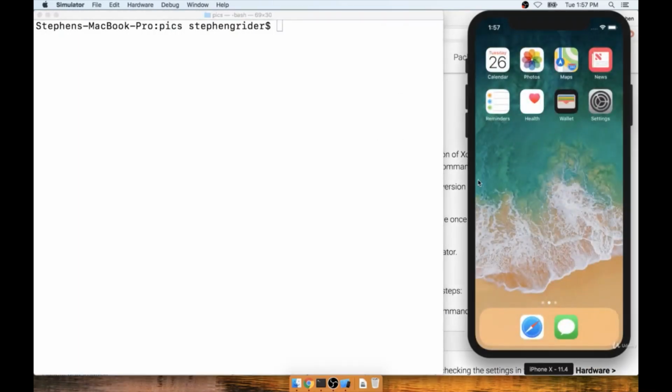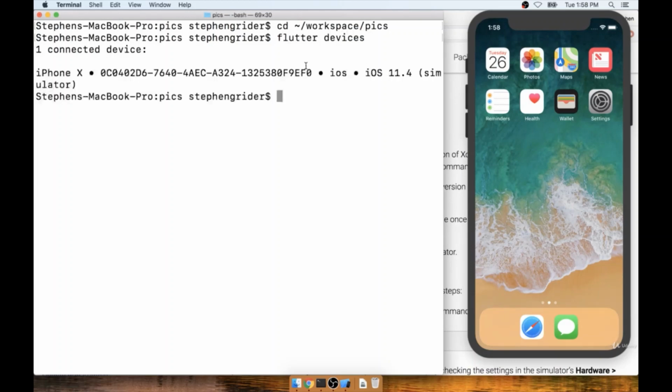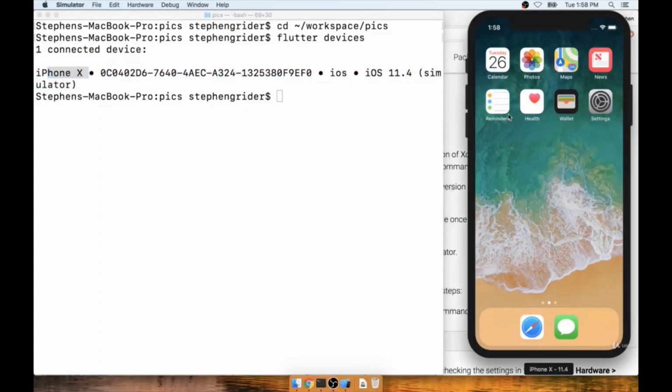So now to actually start up our application inside the simulator, I'm going to open up my terminal window right here. I'm going to navigate to the Pix directory. Remember, that's the folder of the project that we just generated by using the Flutter command line tools. And then inside there, I'm going to run the command flutter devices, like so. When I run that command, it'll print out all the different devices that Flutter thinks is currently running on my local machine. And so right here, you can see that it thinks that I'm running an iPhone X simulator, which I definitely am.